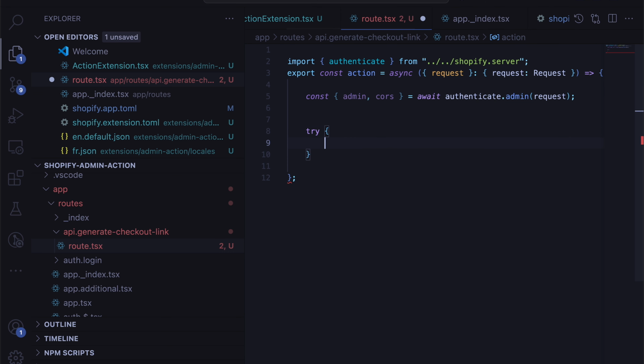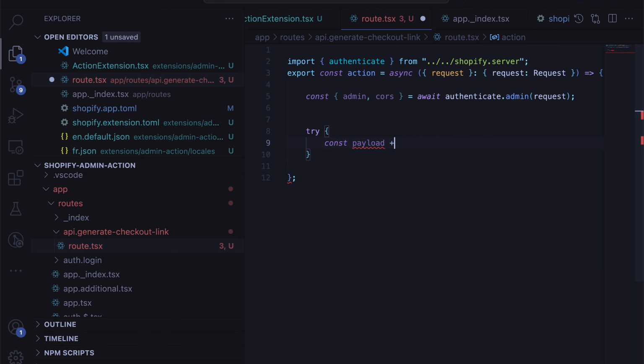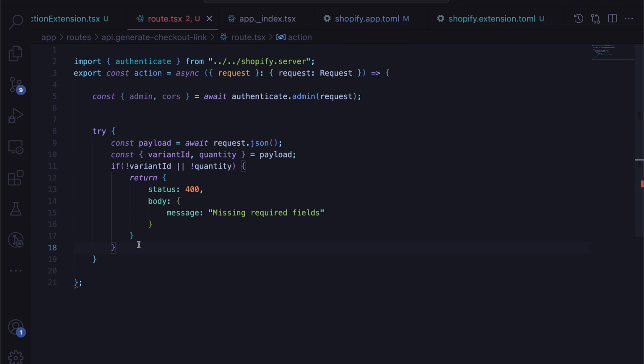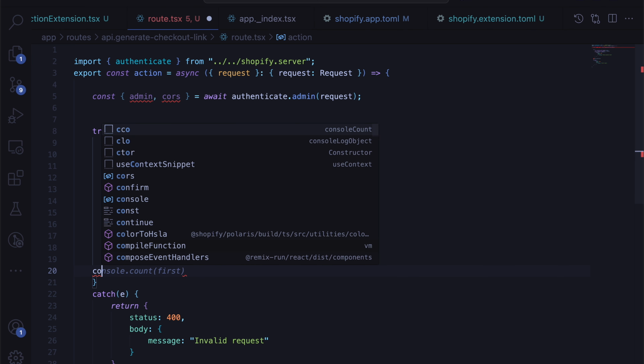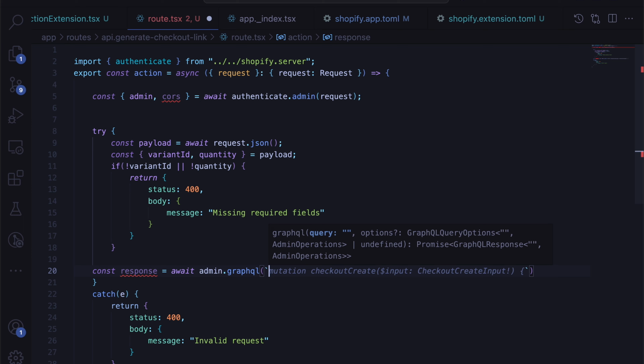And let's try to get the payload. So it will be await request.json, variant ID, and the quantity. So let's check if they are there. In this case, let's add the catch. And here, run await. So it will be a const response await the admin and call the GraphQL API, and let's pass our mutation that we created before.